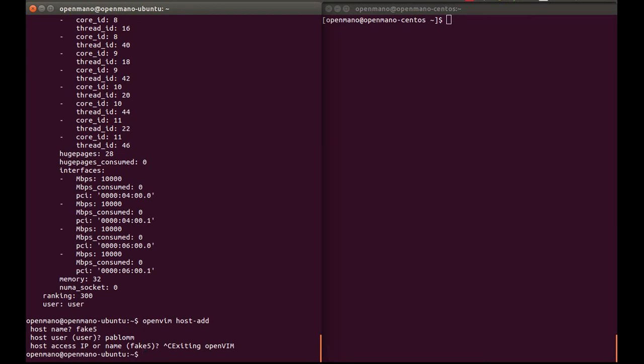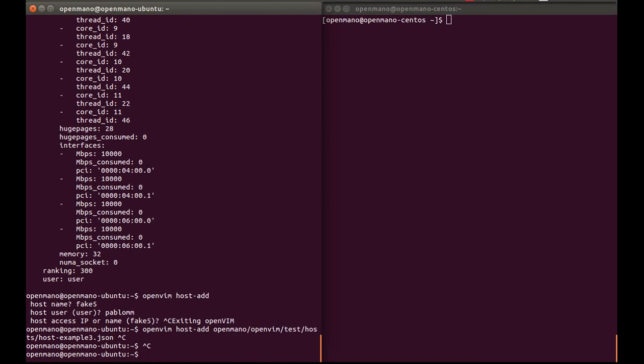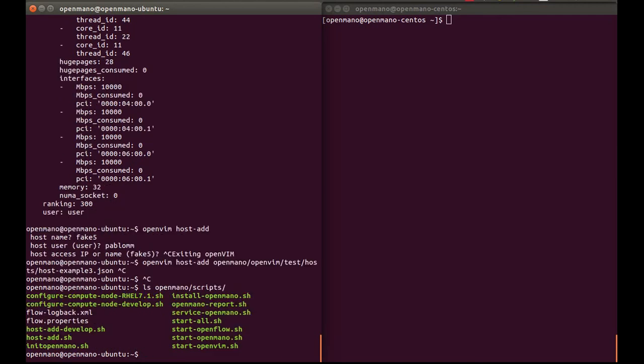Option 2 is that we provide a description in JSON format. How do we obtain this description in JSON format? We have in OpenMANO scripts, here we have a script that is called host.add. Okay, this host.add, I'm gonna execute it in here, even if it's just the virtual machine for OpenMANO. It's not a real compute node.